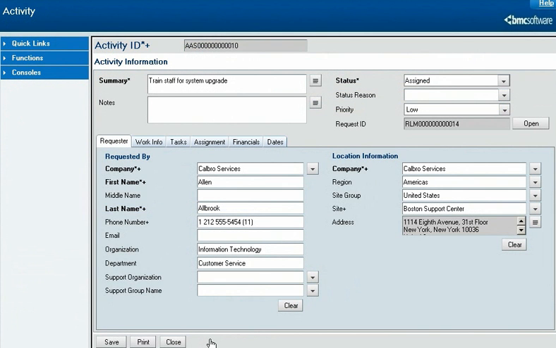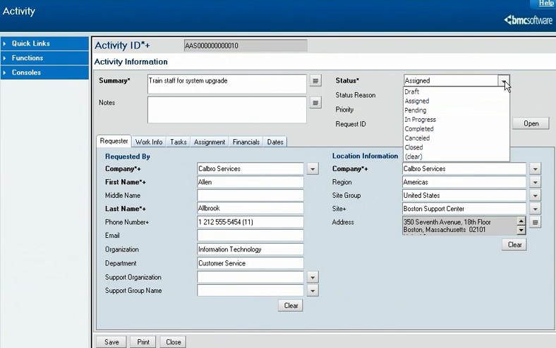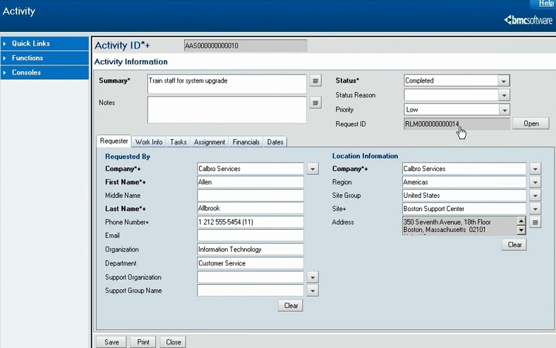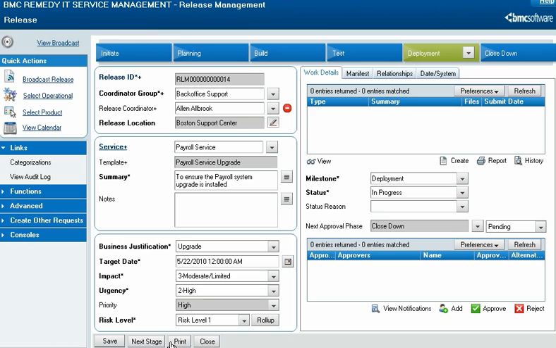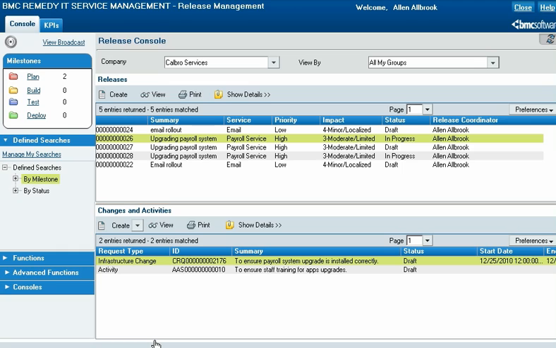After the change request is completed, Francie can start training the payroll staff on the system upgrades. As she prepares for and then conducts the training, she steps the activity record through its life cycle from assigned to in progress and then to completed. Francie notifies Alan that she has completed the training activities, and he closes the release request by changing the milestone to close down.